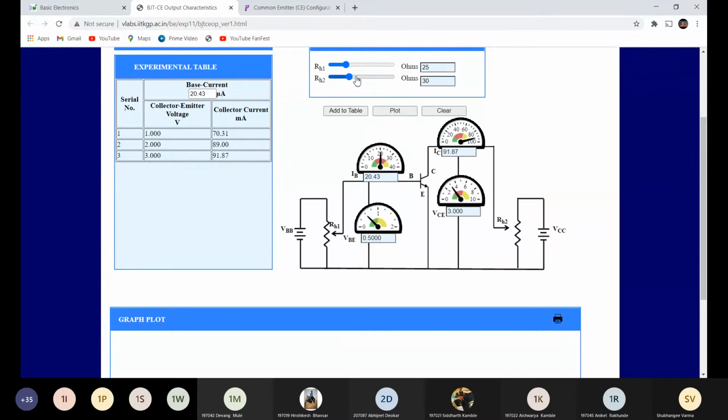Now we are going to take the reading for 4 volt. So 4 volt, add it to the table. So similarly go for 5 volt, add to the table. 6. So for 7 volt, see over here, after this 4 volt you are getting a constant current, as you are getting IC beta times of IB. So once the IC reaches beta times of IB, you will get a constant current.